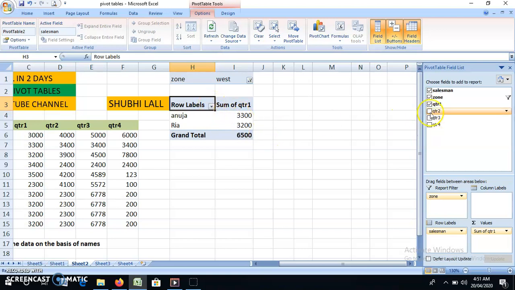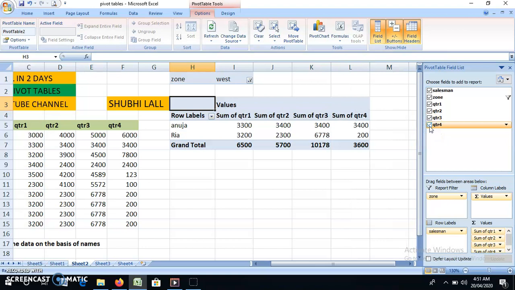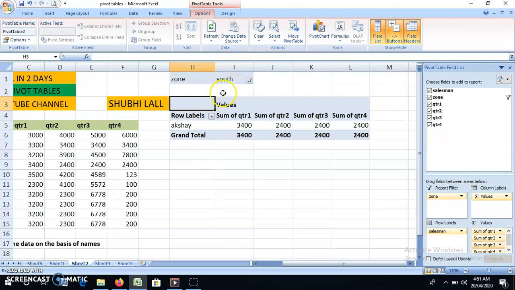Okay, I can always add a quarter. So sum of Q2, sum of Q3 done by these two people and sum of Q4. So you can see I've put a filter on the zones now because zone wise I want to see. Now let's see what is happening in south and I select south and I click on OK. So you can see from south only one person is working, that is Akshay, and this is the sum of sales for all the 4 quarters. So this is how we are trying to understand the data.